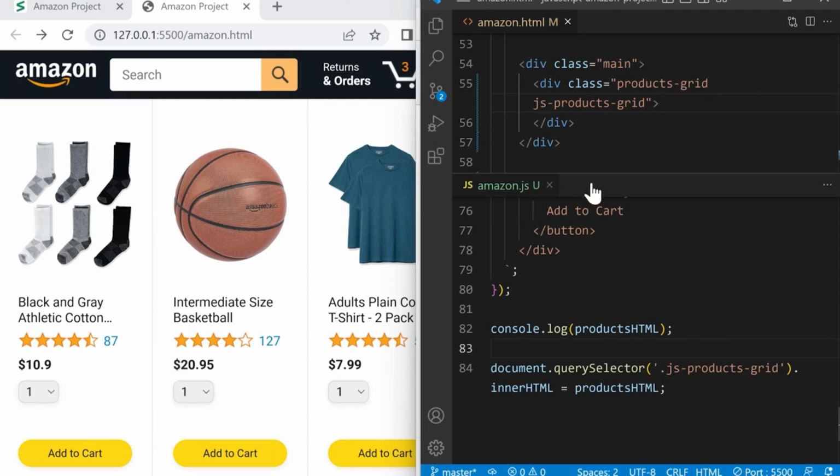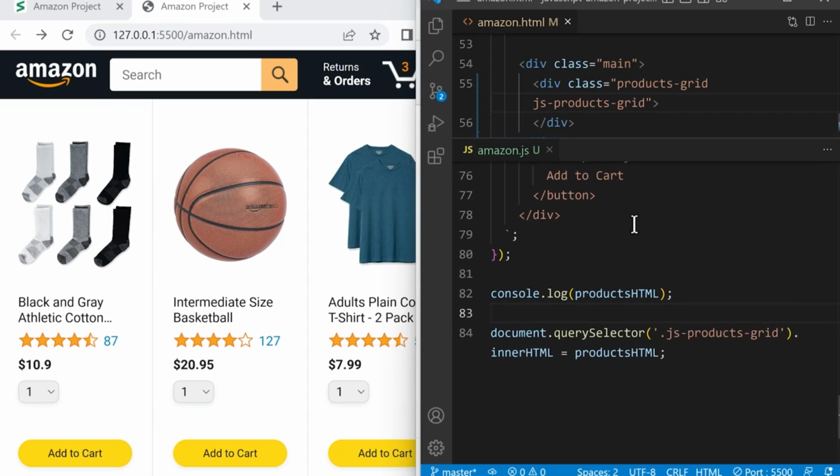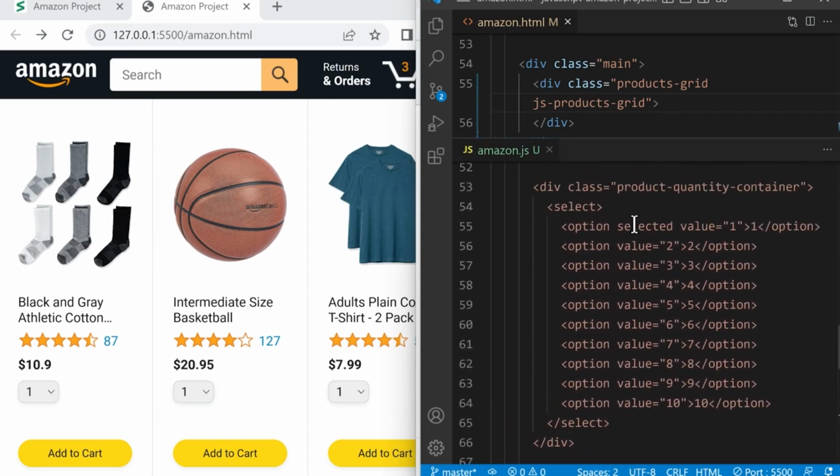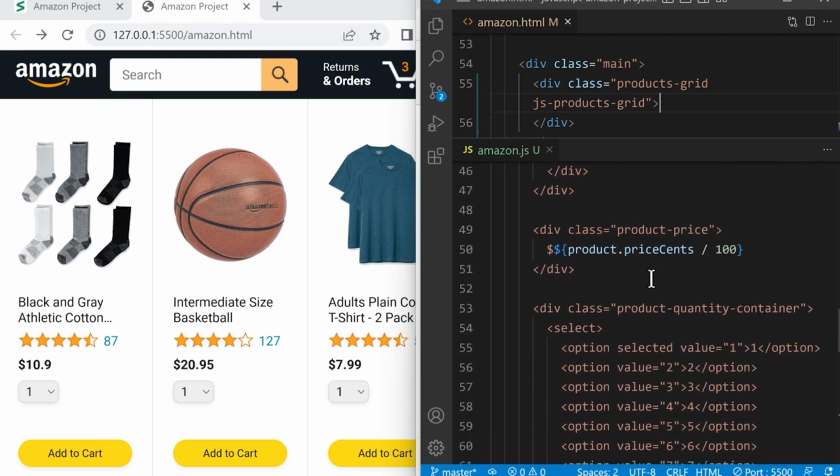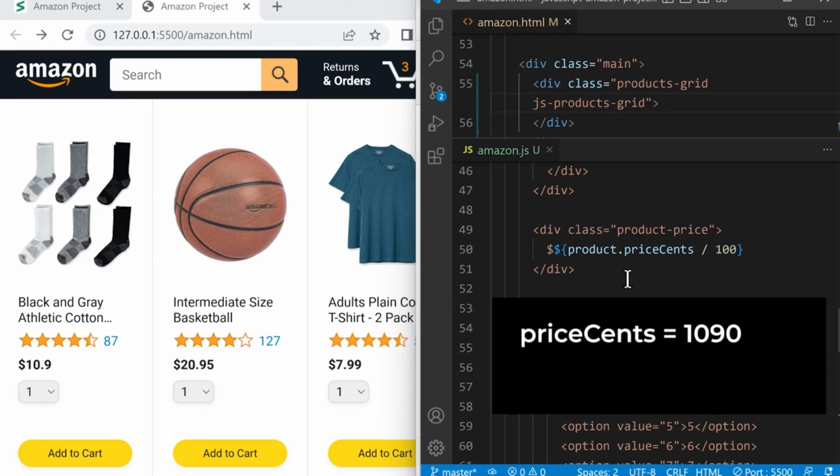So let's scroll up to this part in the code. So we'll scroll up here and look for priceCents. And the reason this happens is because priceCents is 1090. So if we divide that by 100, the result is actually 10.9. If we want to force this to show 2 decimals, like 10.90, we actually have a special method that we can use with a number.